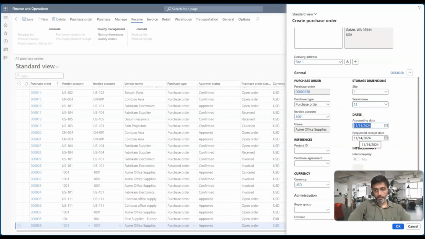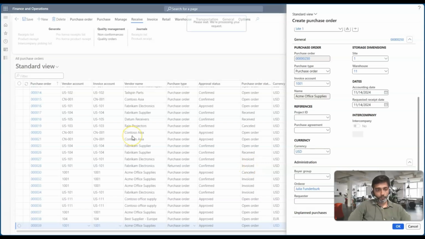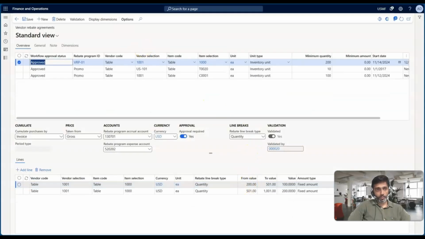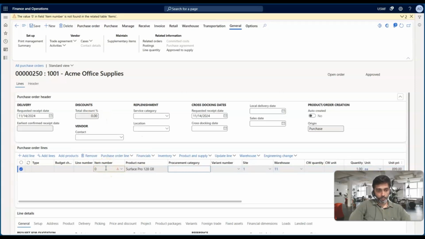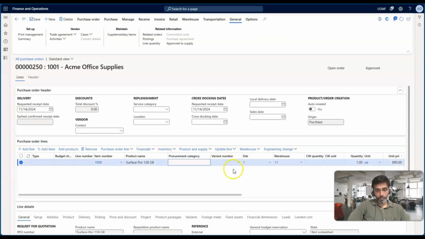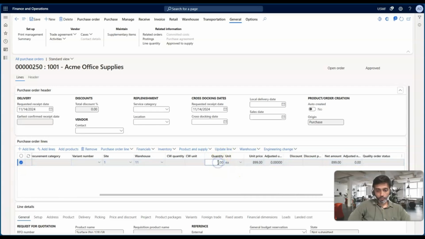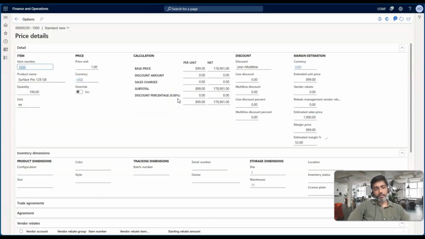Office Supplies, site and warehouse. Click on OK. So now we will give a quantity of 199 first, because we have actually given the configuration from 200. So let me give a quantity of 199. Yeah, did I enter the item number wrongly? So for 199, let me save this and go to view price details under purchase order line, view price details. So let's see whether there is a rebate.